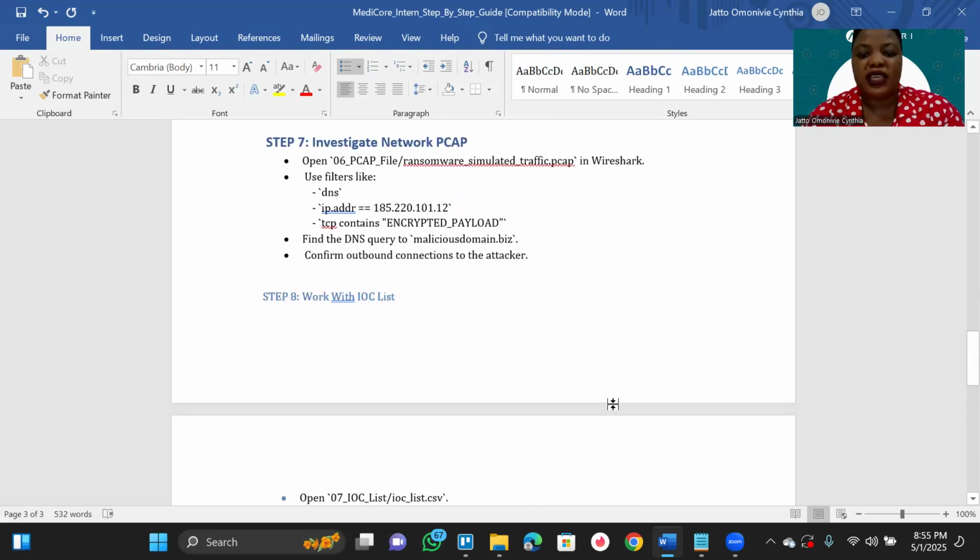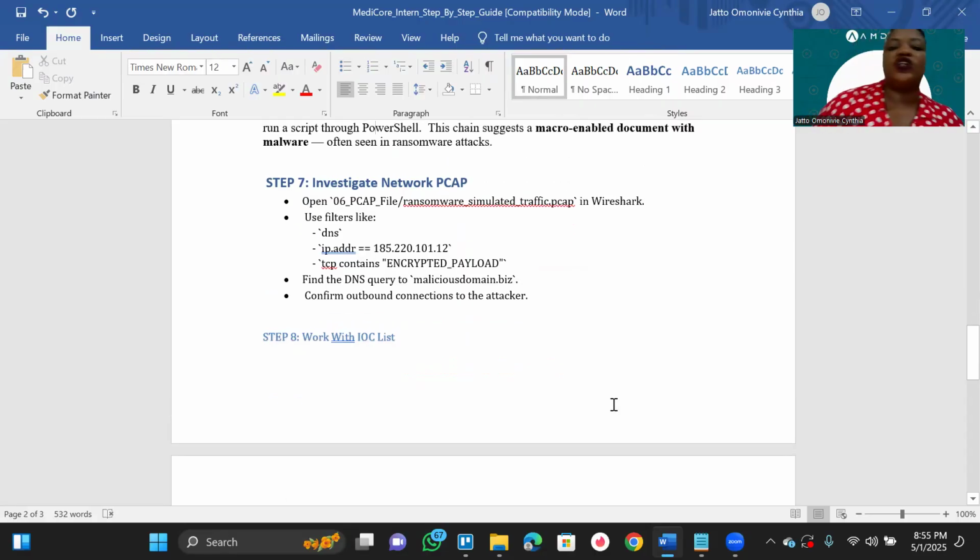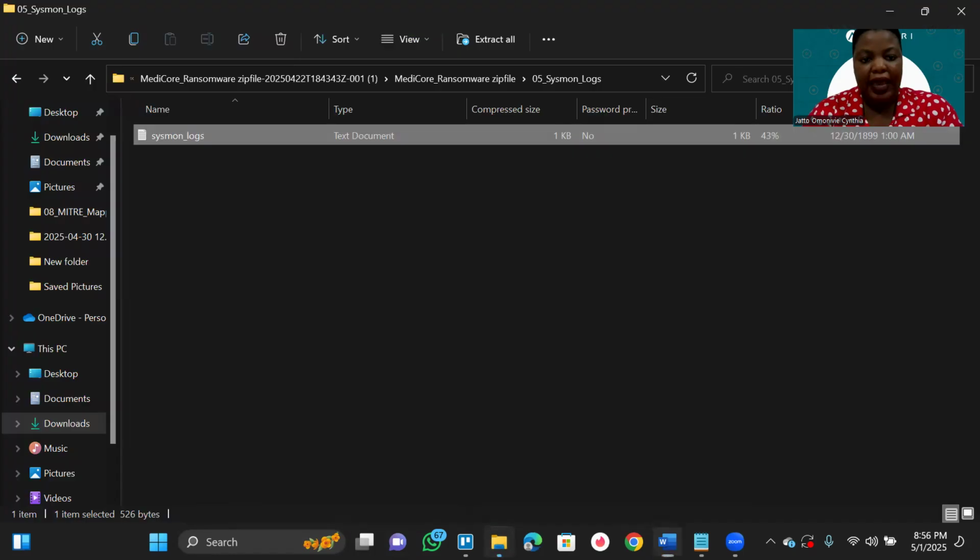Then now we want to investigate the network pickup file. For the pickup file, we are going to simulate the traffic. We won't be able to simulate this traffic in Wireshark, because the reason why I created it is to make you understand that whenever you are doing your analysis in real time, you are going to simulate the pickup file in Wireshark. But in this case, since we are not working in real time, we are not going to use Wireshark, but rather we're just going to manually go through the pickup file and see what we can find there.